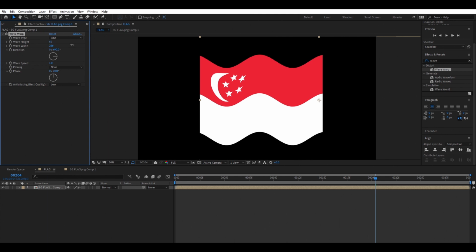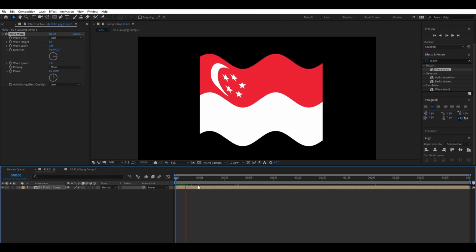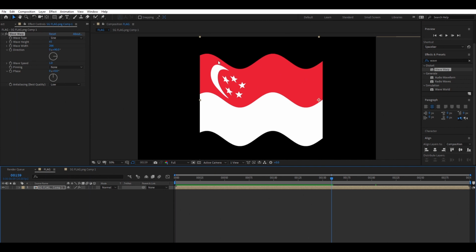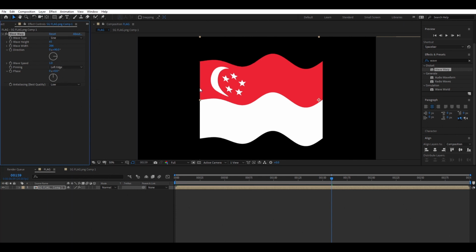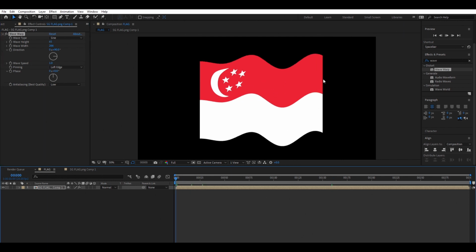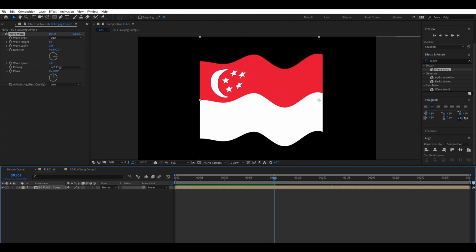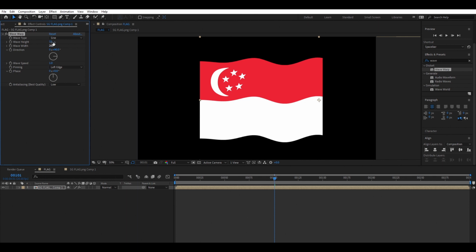Right, now you can see it's actually affecting both sides, it's flying like this, but we wanted it to clip on the left side of the composition, which is what we set it up for in the first place. So under pinning, we go to left edge, so this will clip on here, whereas the right side will just fly like this. Alright, I do not want this to be so high, maybe around like this.